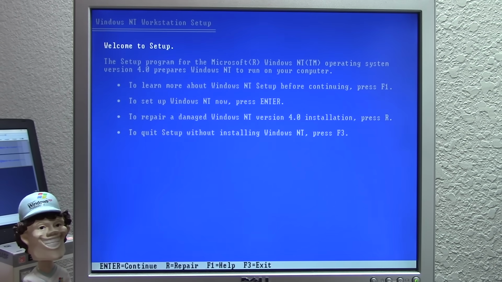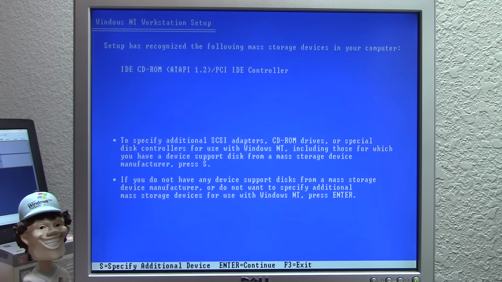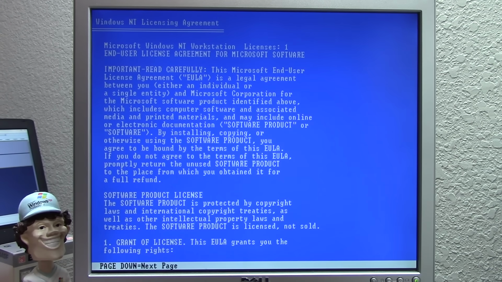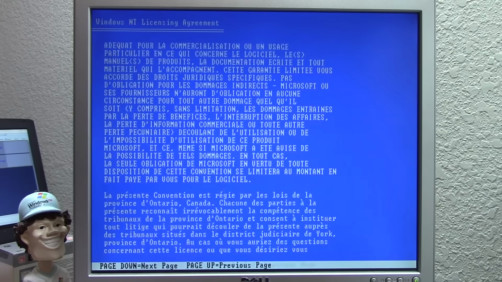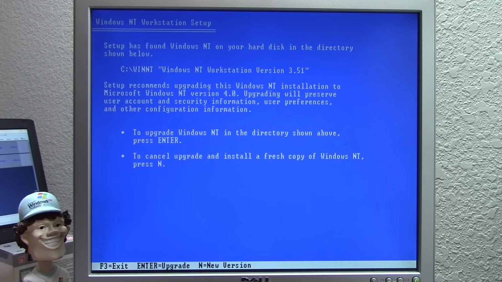So obviously 4.0. I'm going to press enter. It has found the mass storage device, which is obviously the CD-ROM. So we're going to accept the license agreement. In this one, we have to actually press Page Down. We can't just press F8. We have to press Page Down to go all the way to the bottom, and then press F8. They did change that for Windows XP, where you can just press F8 to agree without actually pressing Page Down.